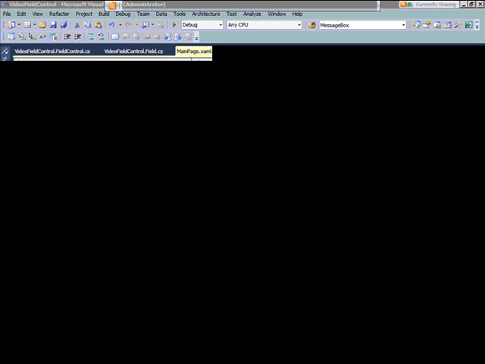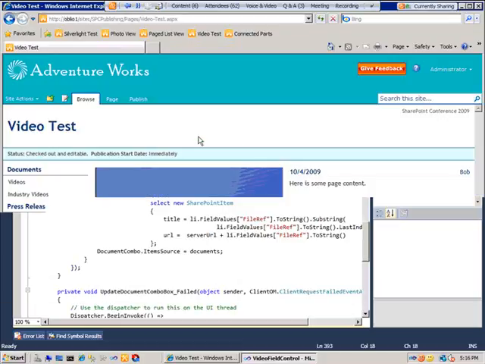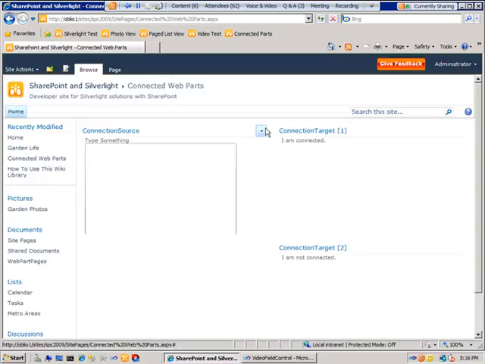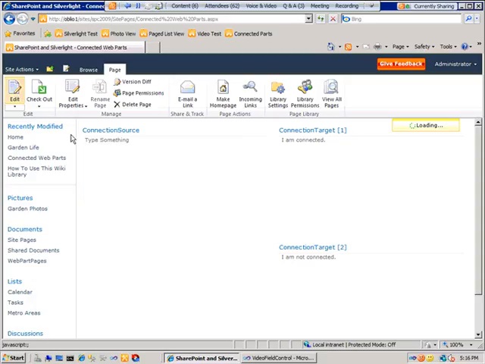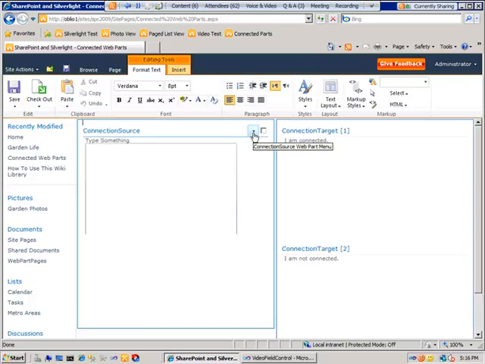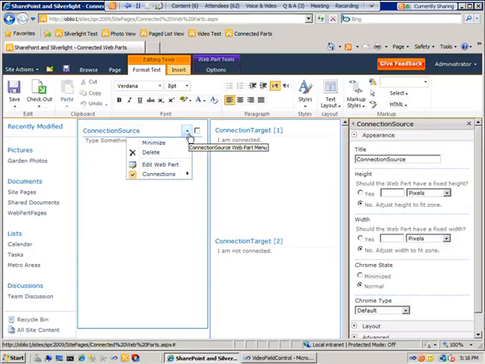So let me start off again with a demo of the finished solution. So here are my parts, and you can see here is the source, and I've got two targets. This one's already connected, and the second one is not. So I'll use that as an opportunity to connect it. Notice that I don't see any connection stuff here, so I could edit the page. There's another thing to watch out for so you don't get confused. I edit the page, and I still can't connect them. So you might think, gosh, I can't connect them. Nope, all you have to do is edit the web part. And inside the editing screen, now it's going to let me connect.